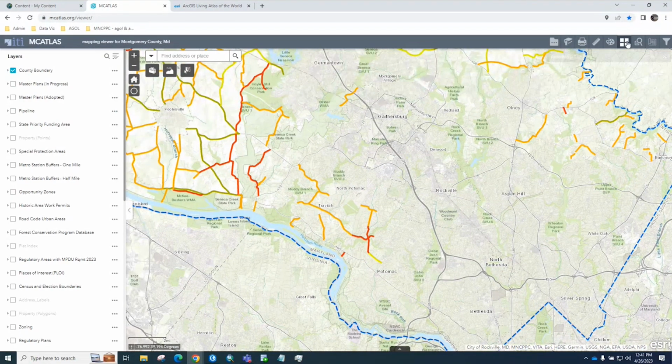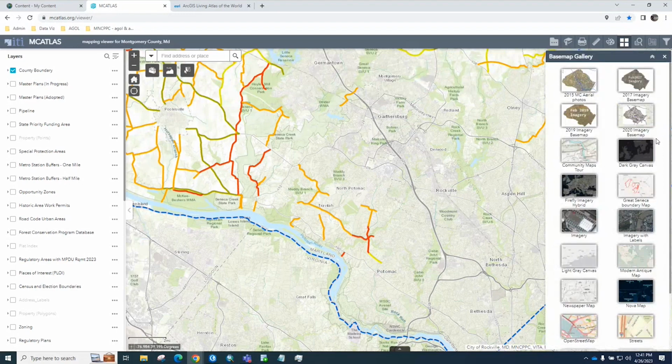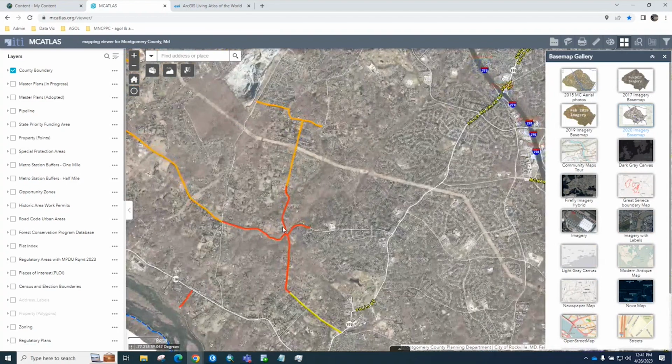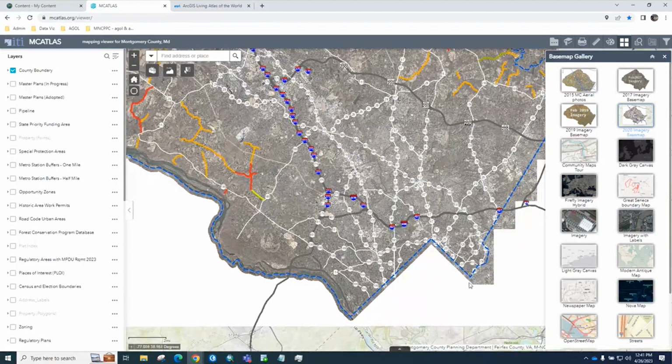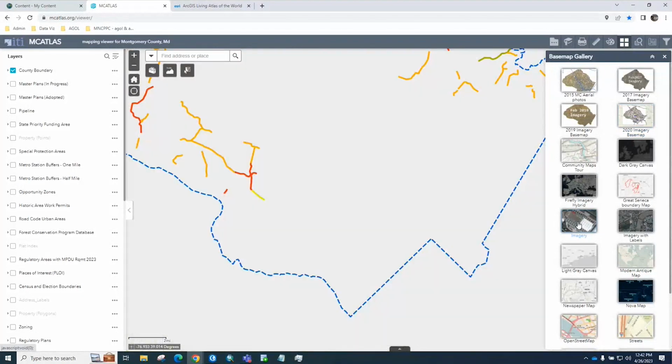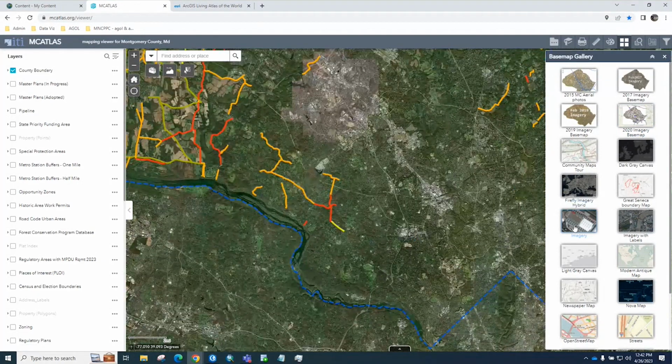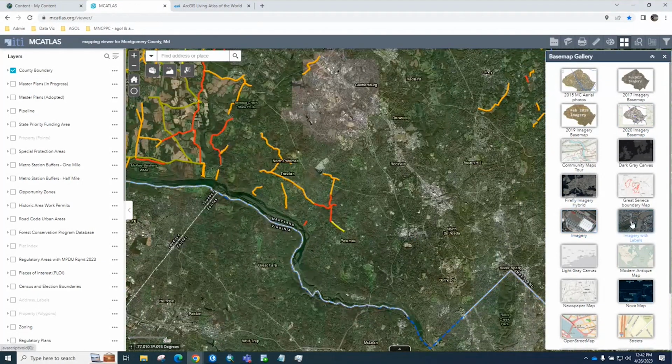So I'm going to go into our base map gallery, and we have a whole bunch of base maps that you can choose from. You can use some of our very own imagery layers. For someone that's in Down County, and maybe you want to see an imagery layer for not just Montgomery County, you can always just use Esri's world imagery layer here. And I'm going to be using this for a little bit. So we have imagery and imagery with labels.